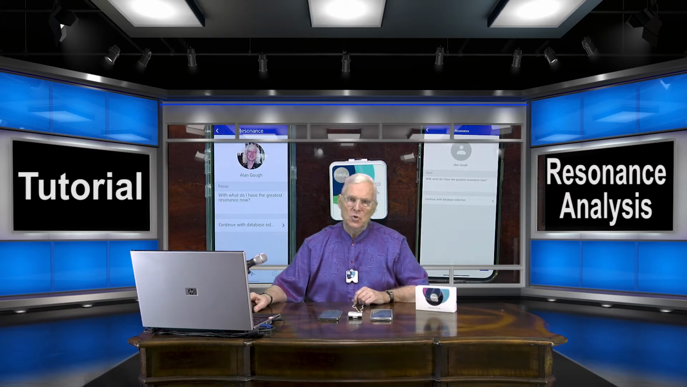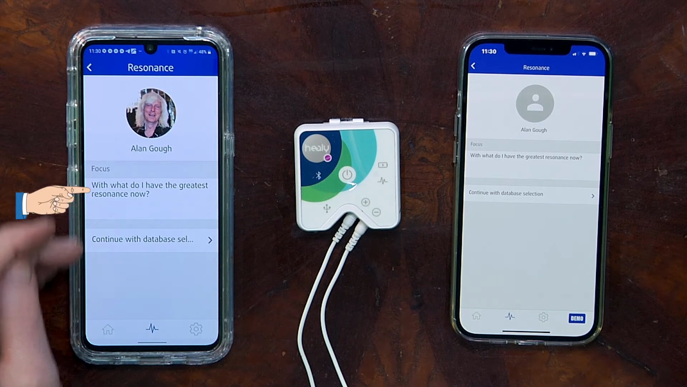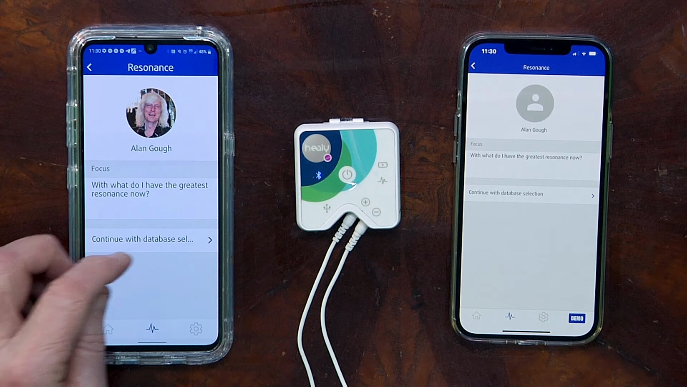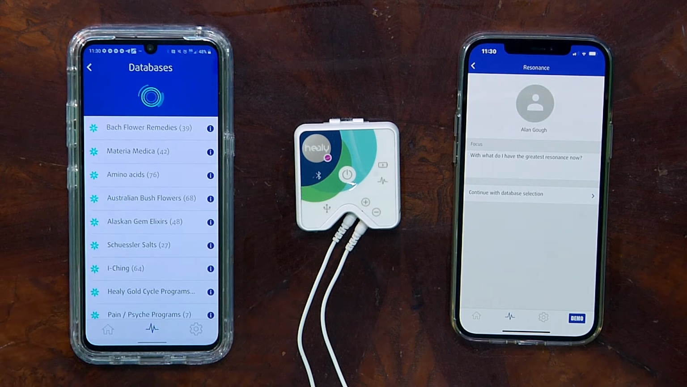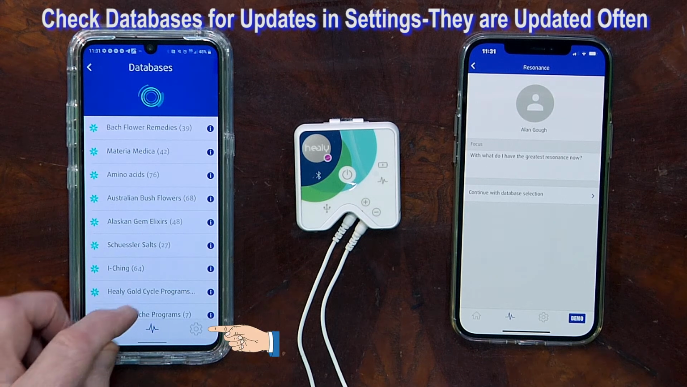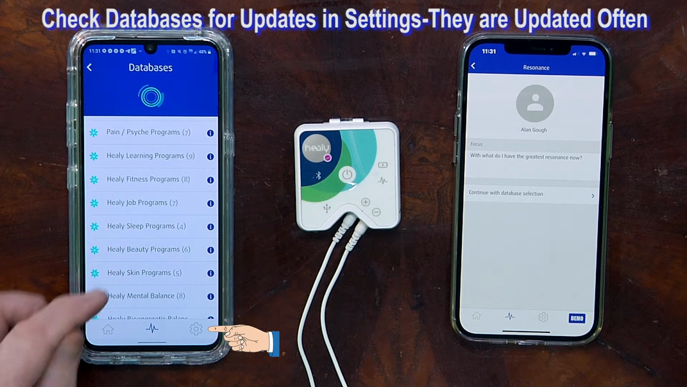Resonance analysis tutorial. Our focus is going to be, with what do I have the greatest resonance now? You can customize these focus statements any way you wish. A good one might be, what do you need to live a wholehearted, brave life? For now, we'll continue with the database selection, and we have all kinds of selections within the Healy apps to choose from, which we want to choose what we are resonating with.